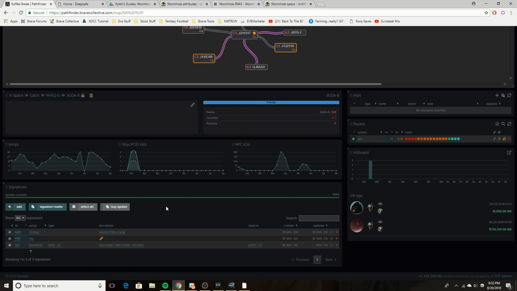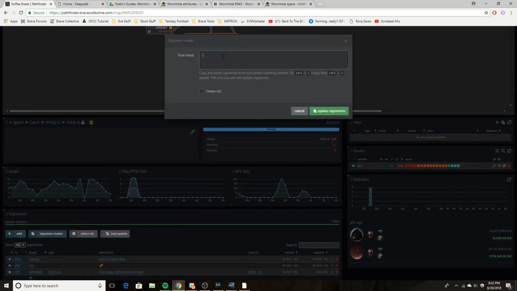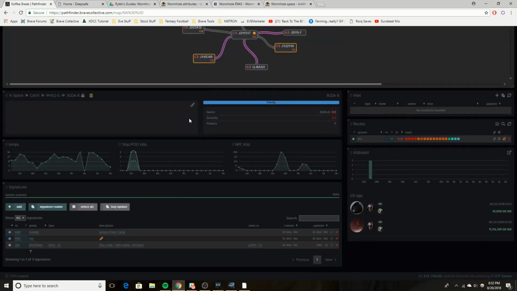But to do that, you just go into your probe scanner window in-game, Control A with what you have selected, Control C, and then open up the signature reader just by clicking on it here in Pathfinder, and then Control V the result of that into the scan result, and then hit Update Signatures. And that will add all the signatures that you have scanned down. You don't have to have them at 100%. If you can see the name of it and everything, that's good enough for Pathfinder's purposes.